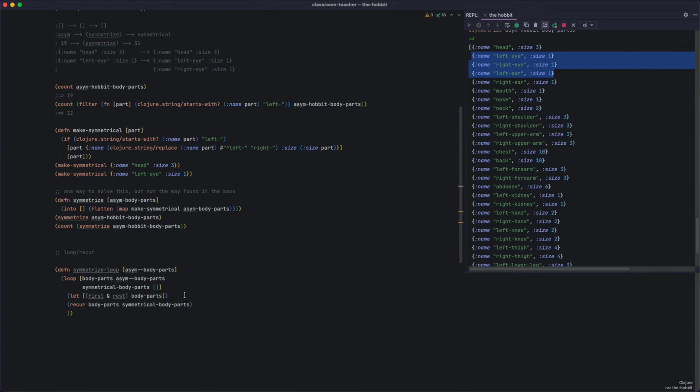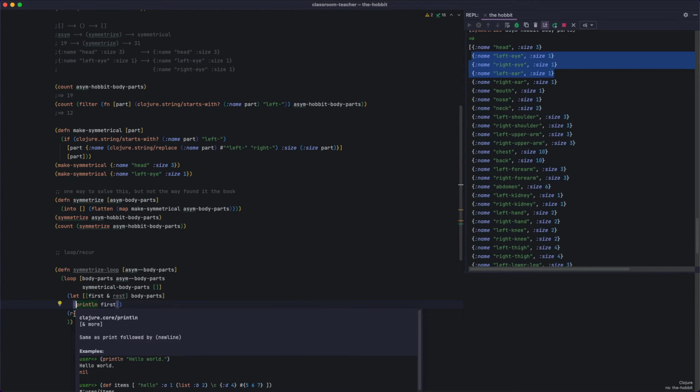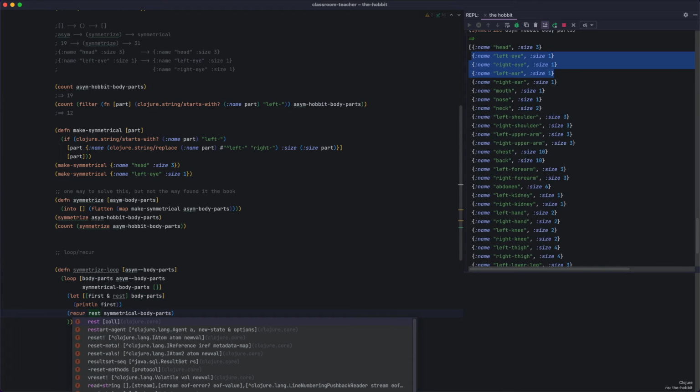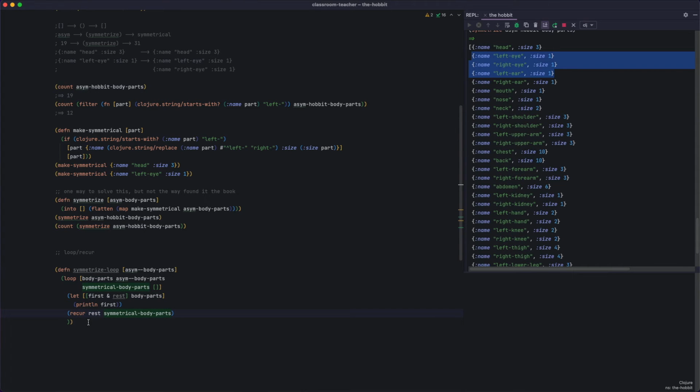I think what we can do is we can test this out by printing the first here. And we have to put that within an expression where println is the invocable operation. And then we'll call recur, but we don't want to pass it body parts. We want to see how the data is being dynamically shaped as it's going through the loop. So let's pass in rest, and let's just leave symmetrical body parts alone for now.